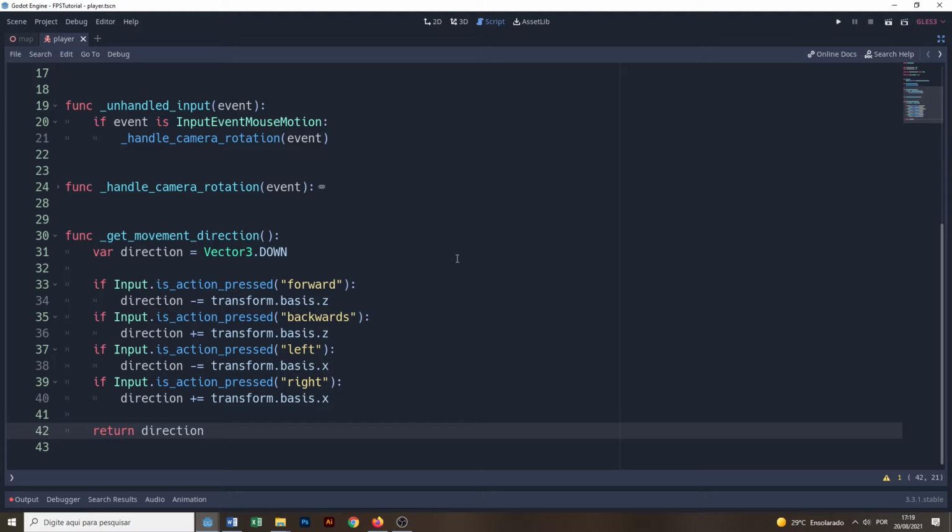Now we need a bunch of ifs, each one checking one direction that the player may want to go. As you can see, using the input method isActionPressed, we can check if said action is being pressed even outside an input method. Let's dissect all this transform basis stuff.